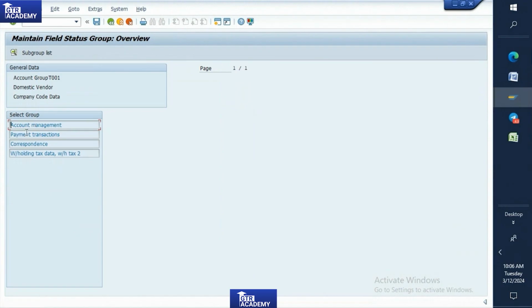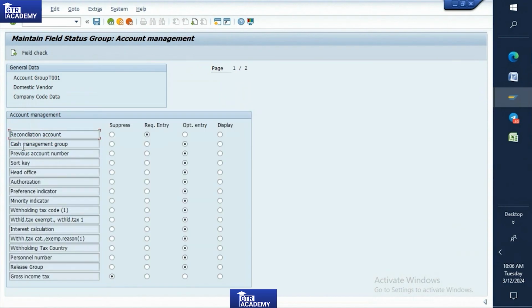Okay. Under the company code data, we'll be having these fields. For example, account management, which I have shown. For example, reconciliation, all the accounting details. Like the tax, anything. If you want to make a particular field optional or required entry, or in the display mode, you can make the changes here. Okay.